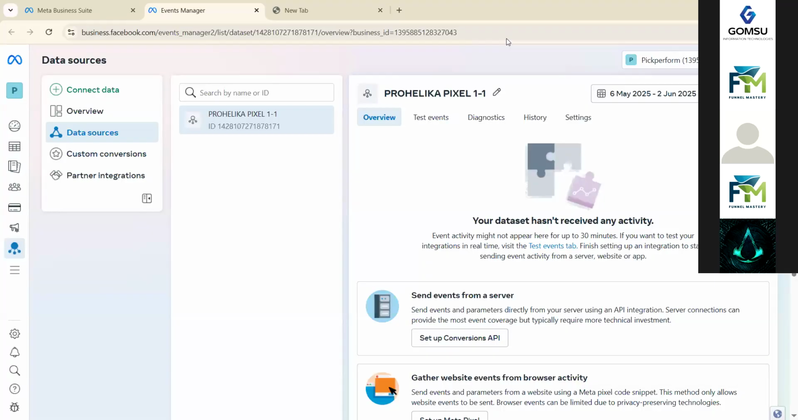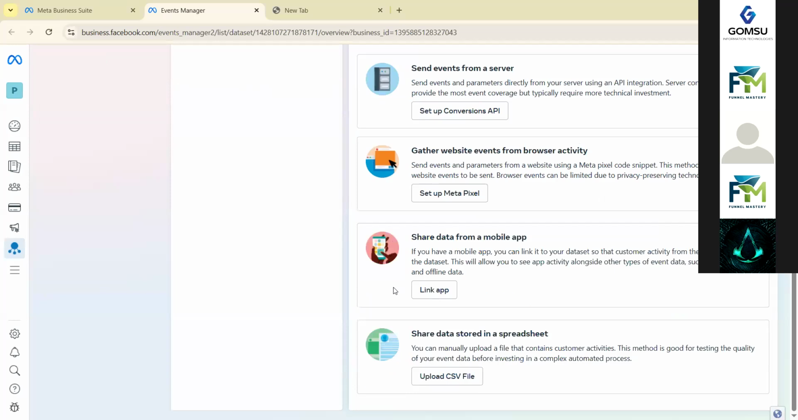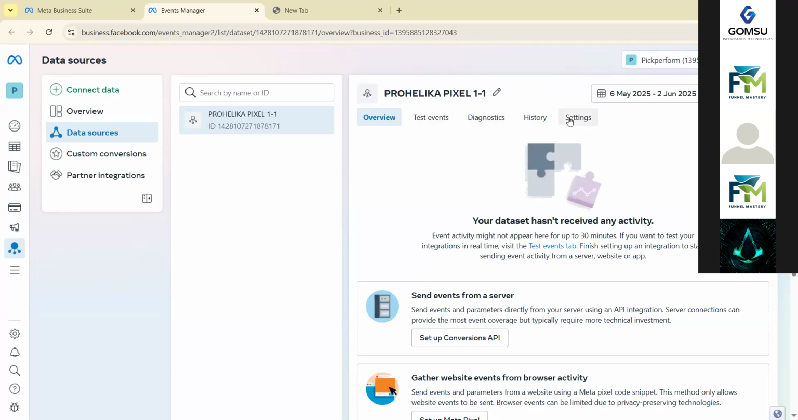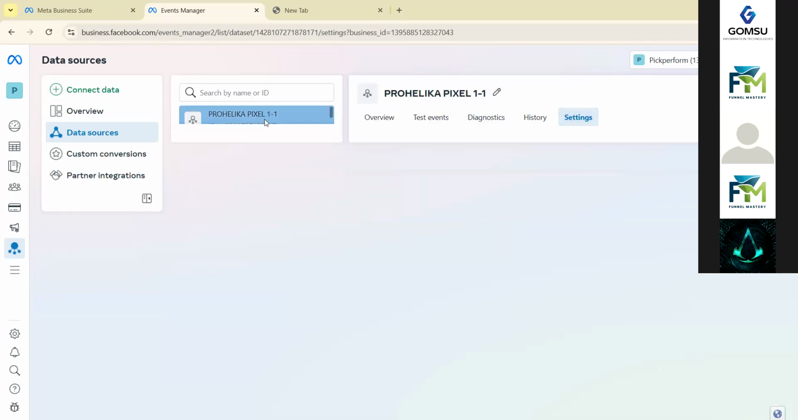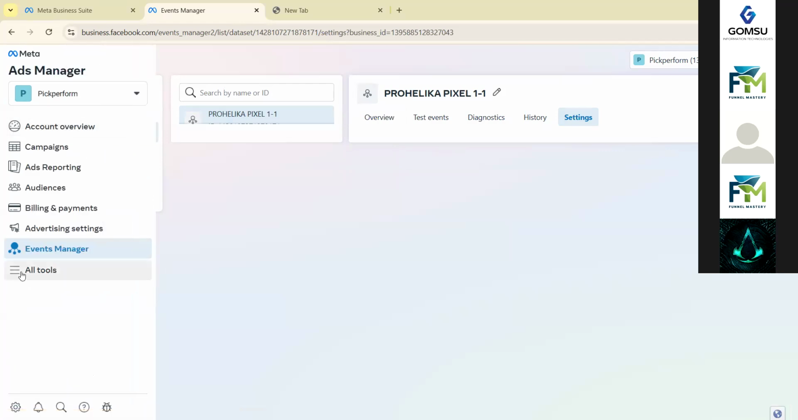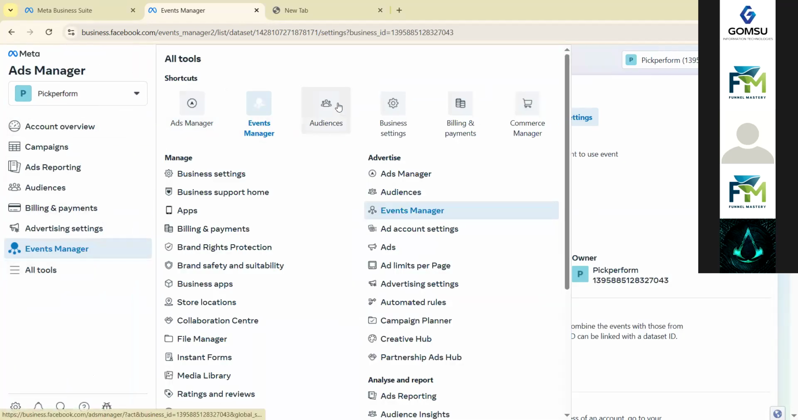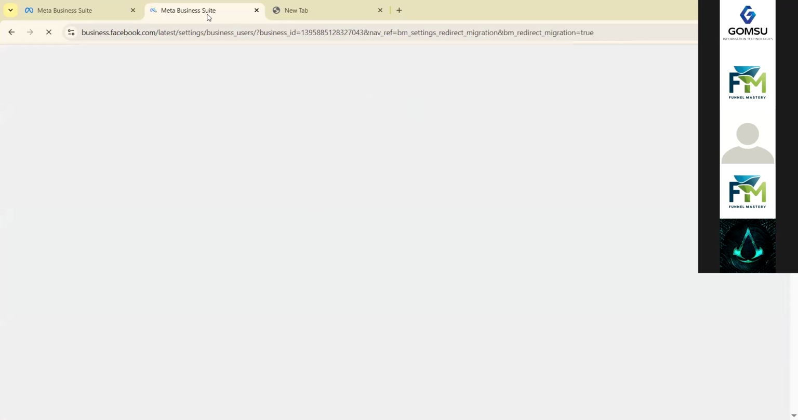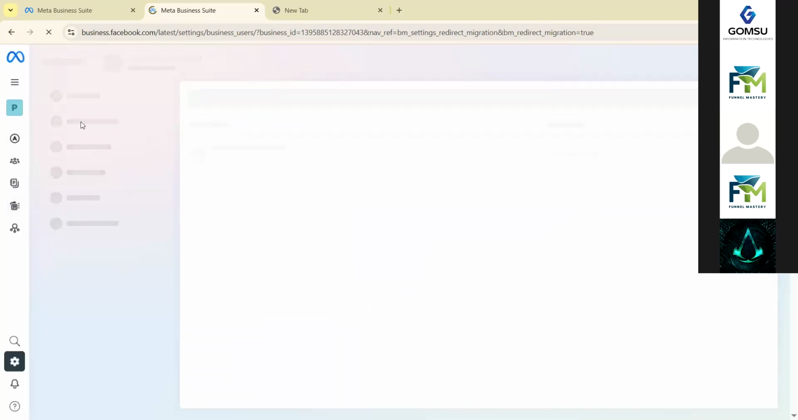Okay, so now what we can do, we'll go to the settings. What you have to do if you are on this page, the business settings, is go to the event manager. So suppose you are in here.